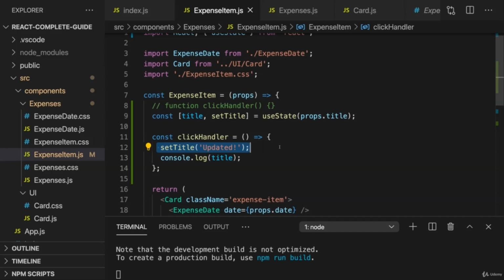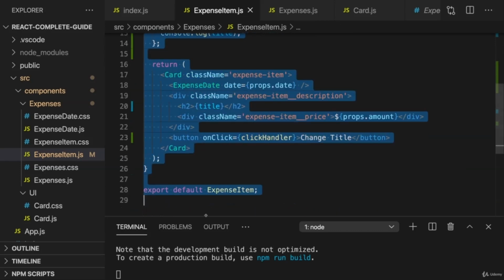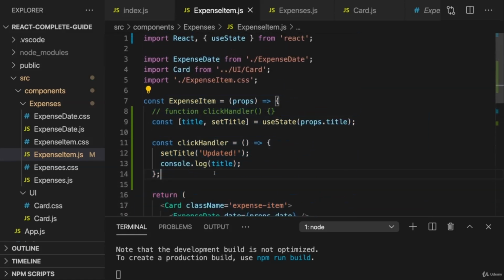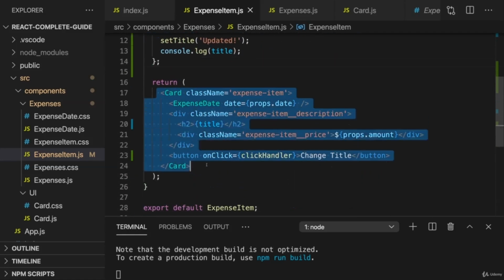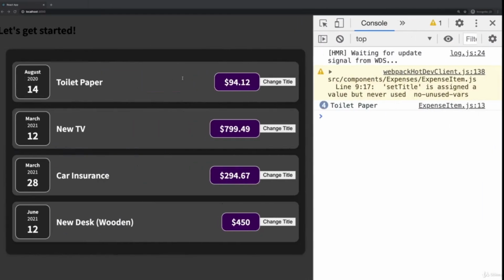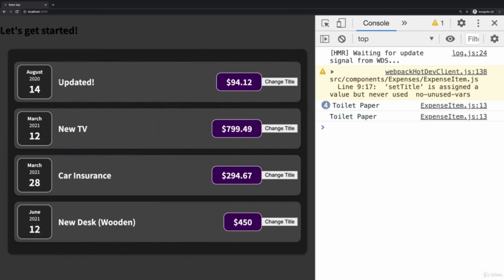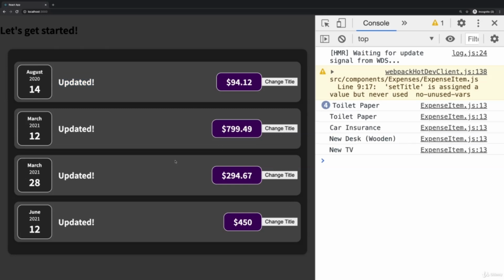And that then also tells React that the component in which this state was registered with useState should be re-evaluated. And therefore React will go ahead and execute this component function again, and therefore also evaluate this JSX code again. And then it will draw any changes which it detects compared to the last time it evaluated this onto the screen. So if we now save everything, if I click change title, you see the title changes to updated for the expense item in which we're doing this.